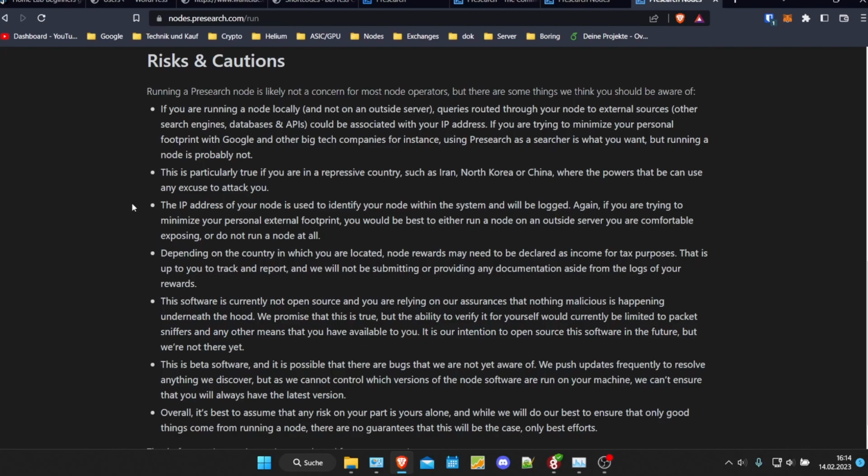There would be nothing that is compromising you. But if you want to run a node in your local network, search requests will be associated with your IP address. And that's pretty amazing. They're upfront: hey, listen, it's a great thing that we're doing, but keep in mind, if you want to participate, be cautious about personal risks and just be calm and cautious about everything.